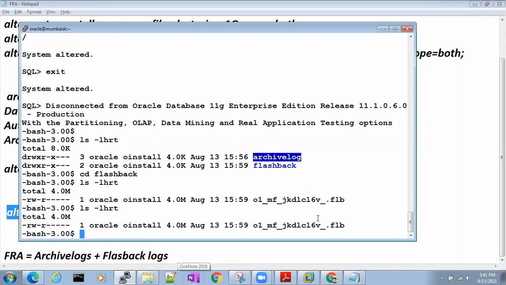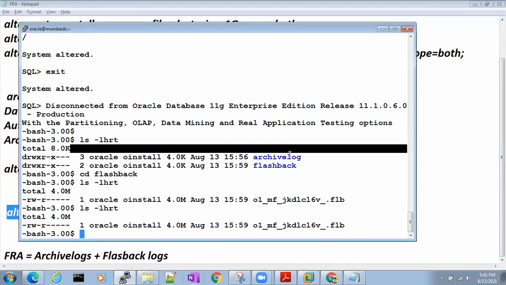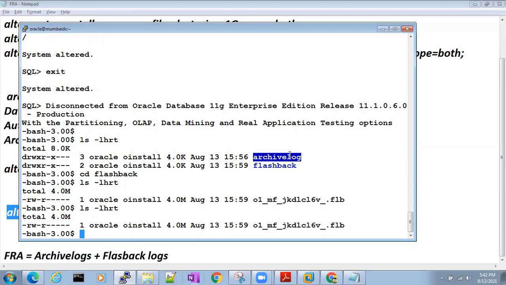So if you want to bring the database back to yesterday, till 15:59, or whatever time it has, till that time you can bring the database backward. Till whatever time you have flashback logs, you can take the database in the backward direction. Whatever archive logs are there, you can take the database that much forward, to recovery mode. Understand?